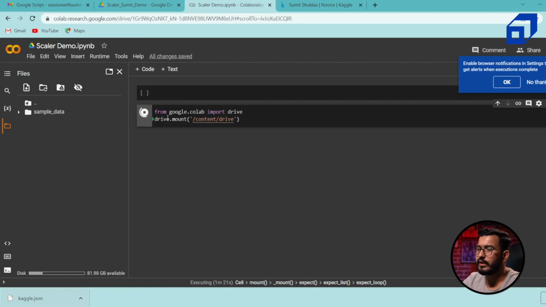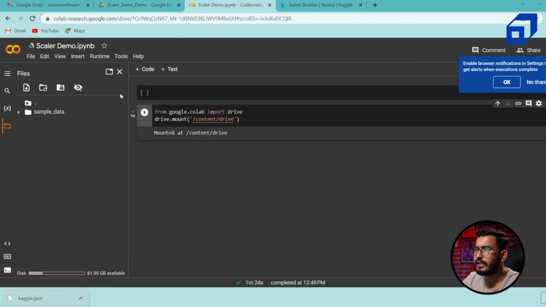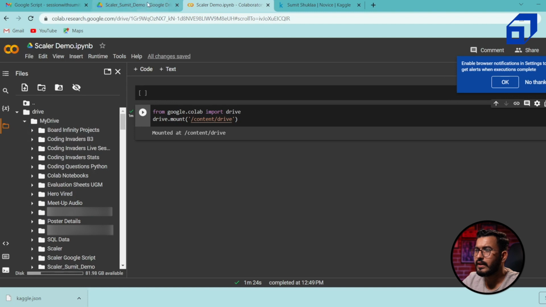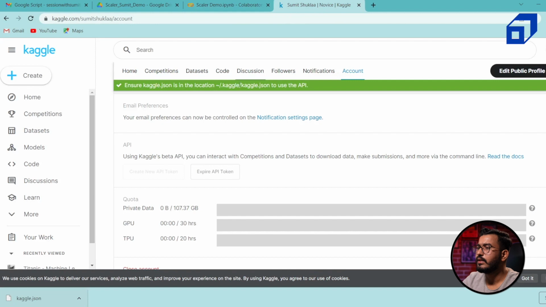So it is basically mounting, and once successfully mounted, you will find that I get all the content of my drive over here. So let's refresh it, and here you can see the drive folder. I'll expand it, go to My Drive, and go to the same folder which says Scalar Sumit demo. Over here we have the IPython notebook, which is the Google Colab file, and the Kaggle.json file, which we have downloaded from the Kaggle platform, from my account page.